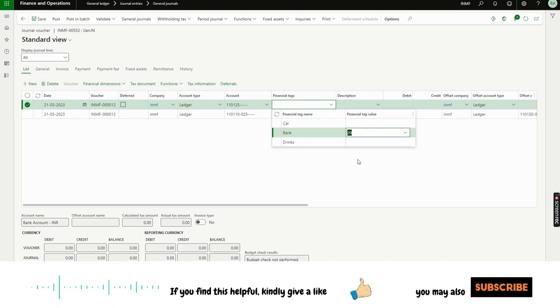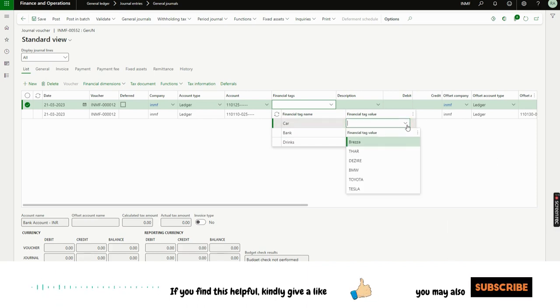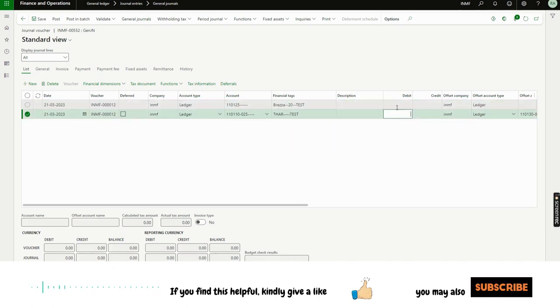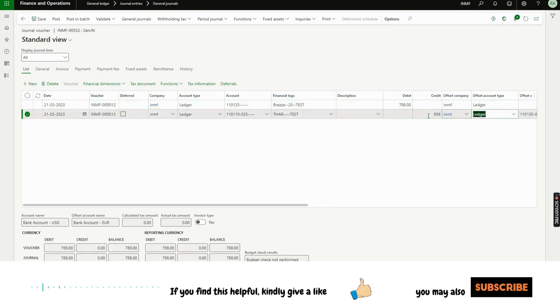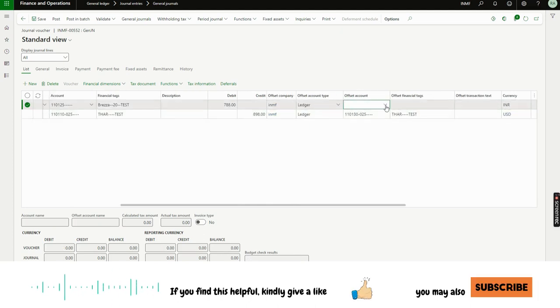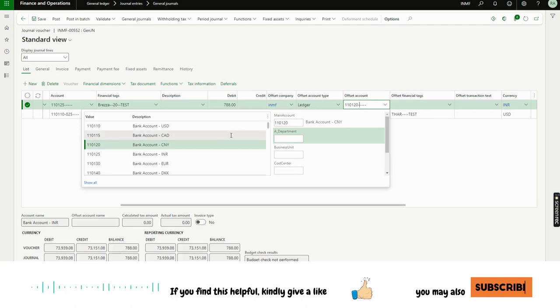So this is very similar to the financial dimension and the standard dimension. Whatever I create in the vendor group, this will flow to this tag value. Here I can select test from the car. I will select say Brezza, and I will have some debit amount here, maybe some credit amount here. I will select ledger. So now I will post it to show you the further process.